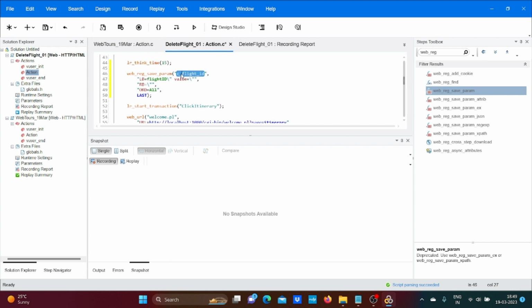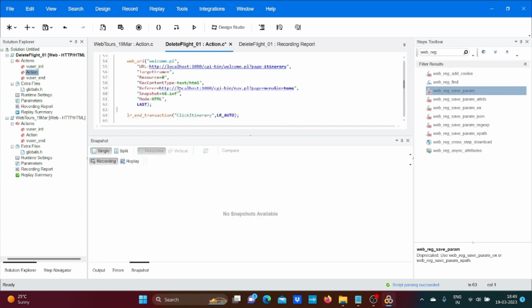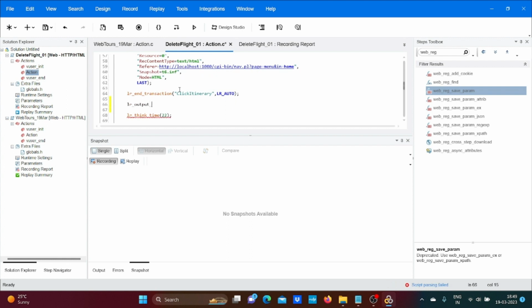For example, there are 4 flights currently available or 3 flights. So all 3 flights will be captured with _1, _2, _3, right? You can check it here once. Let us try it with lr_output_message. You can put lr_output_message here. You can write flight ID is dot dot dot percentage s and evaluate that string.